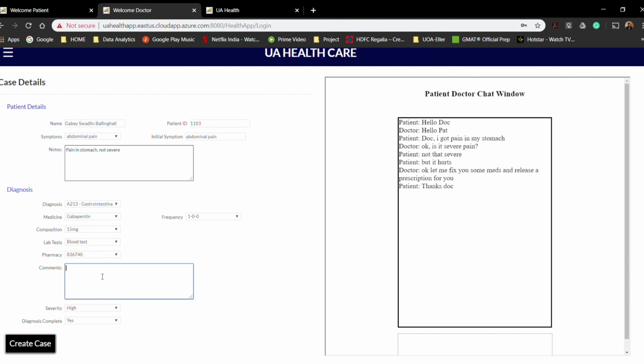The doctor can also update any comments from their interactions which are recorded with their specific case. If the severity is recorded as high, there is a trigger to call for an ambulance. By choosing the Yes option from the Diagnosis Complete drop-down, the doctor can successfully register a case with all the details they have just entered.